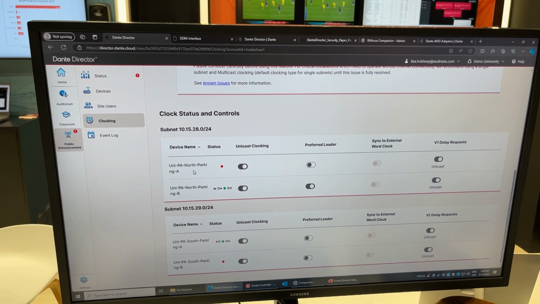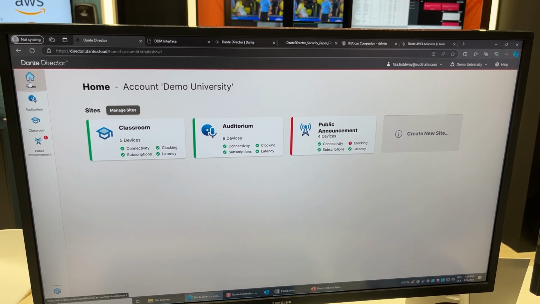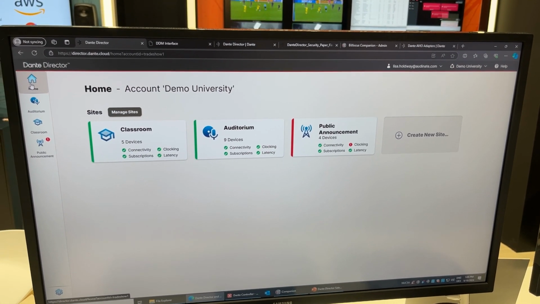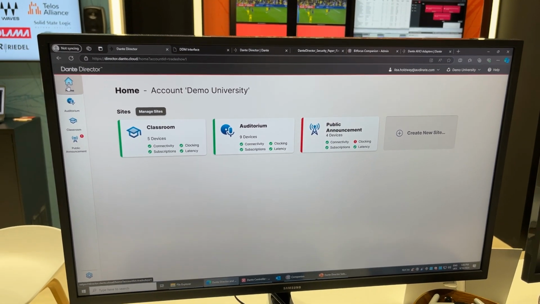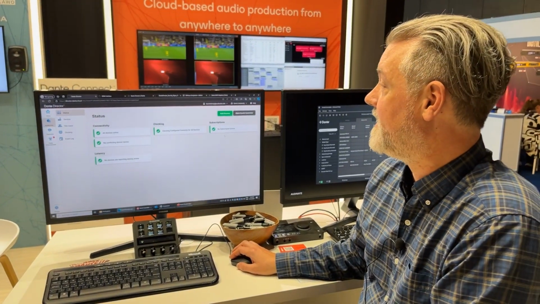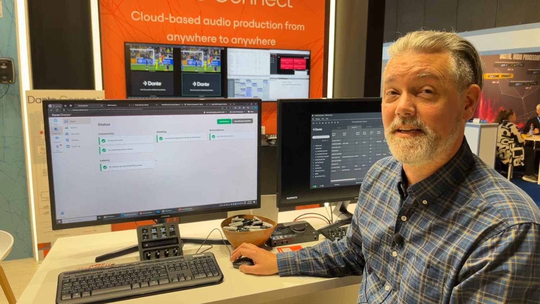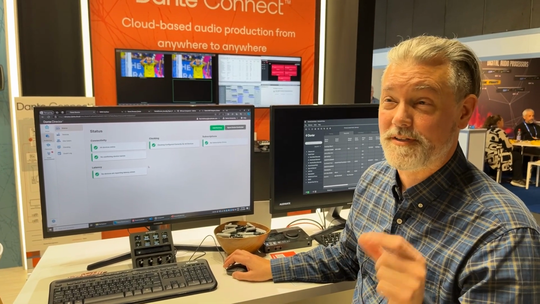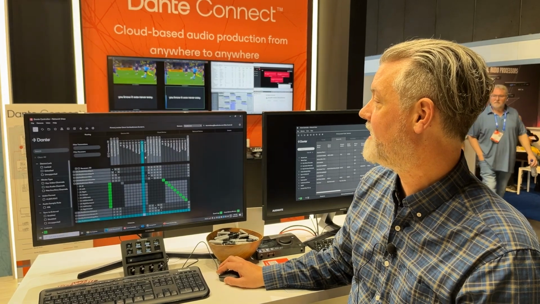Dante Director is a SaaS service, so it runs remotely, and it does enable you to manage and monitor your system from a distance. So one of the key points about this that is really cool that people are very excited about is that if I go in and I'm managing a site and I see that there's a problem and it's something that can only be resolved using Dante Controller, I can be anywhere in the world and access my network using Dante Controller just by clicking the Open Dante Controller button.